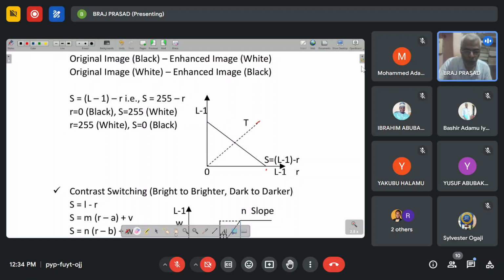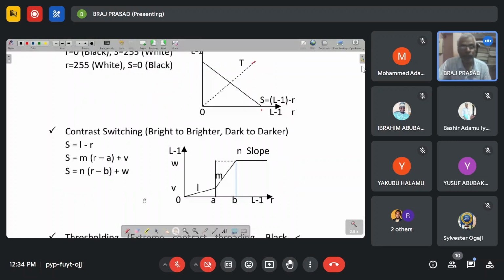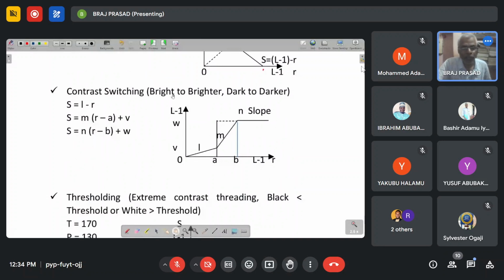Now, the second method of point processing is contrast stretching. In this method, bright becomes brighter and dark becomes darker. It means if our original image is bright, after this contrast transformation, the image will be more bright. If it is dark, then it will be enhanced to more dark. So this is the concept.